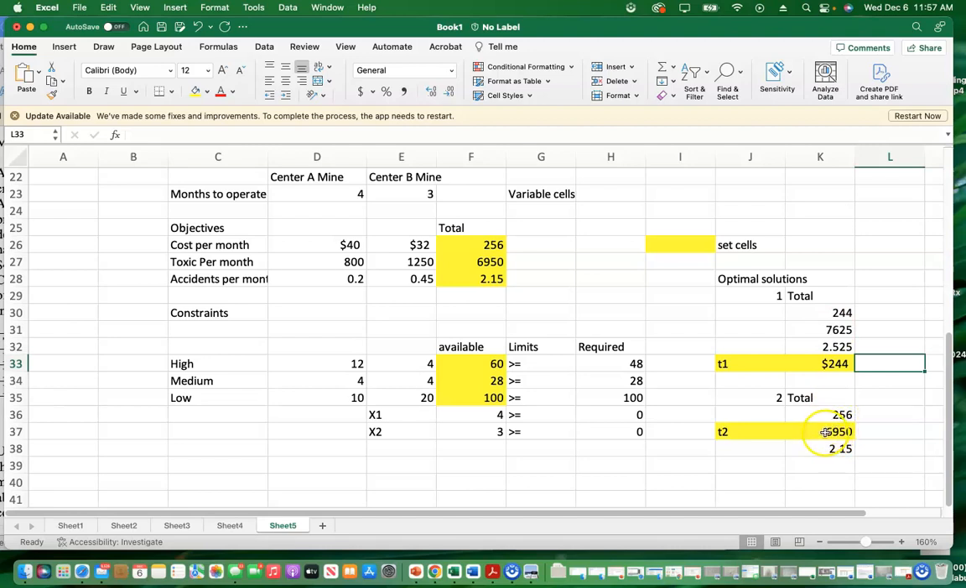And also you can see that we have minimized the toxic water. So minimizing toxic water to this level means that it is not possible to obtain a solution to the problem with less than this amount. This is the minimum amount the company can produce, but that will come with a high cost of production, but also it will lower the number of accidents.